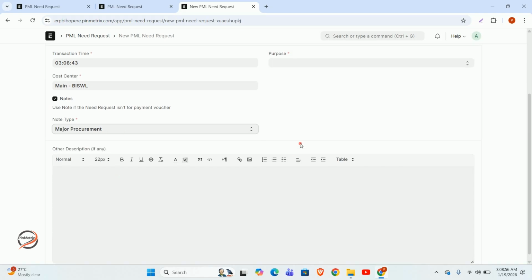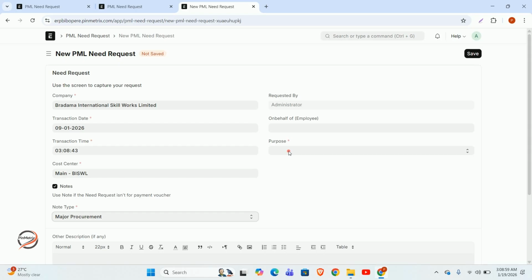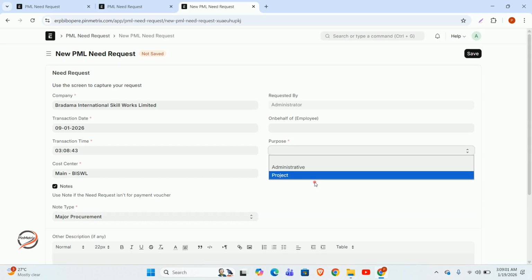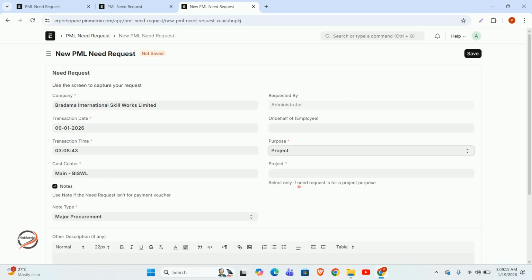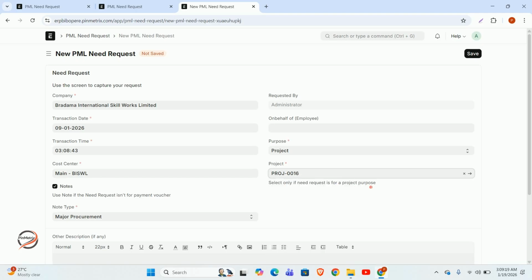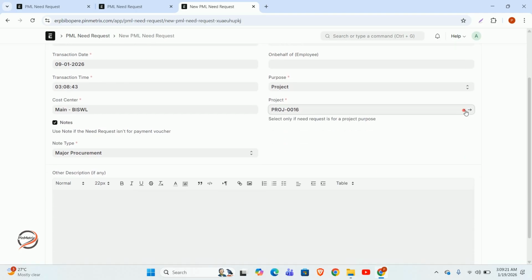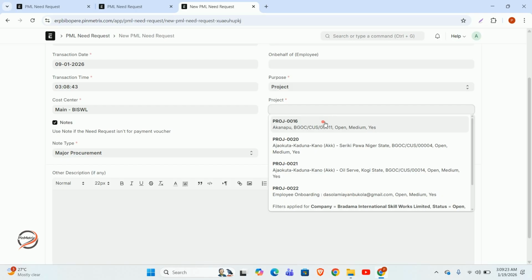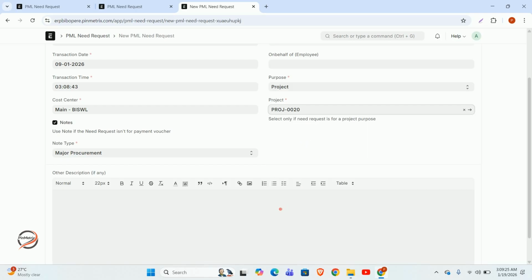I enter major procurement. Now, if it's going to be for the project manager, for GM projects, or if this particular procurement is project related, I click on project, then it will allow me to select the project. Let's say I select this project. Okay, let's just choose Jalputa.